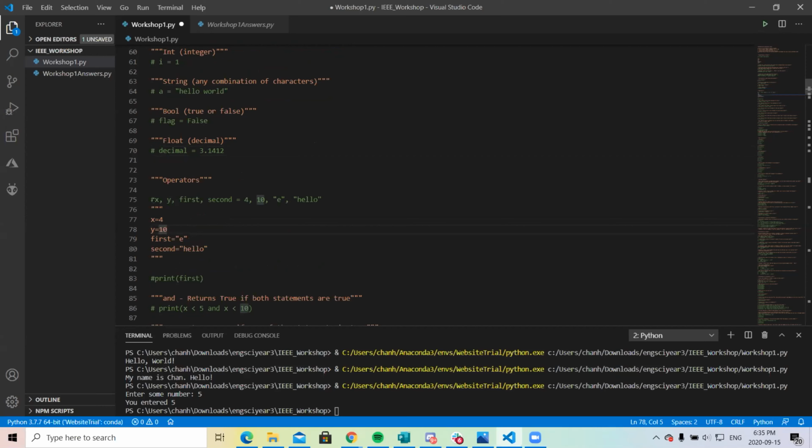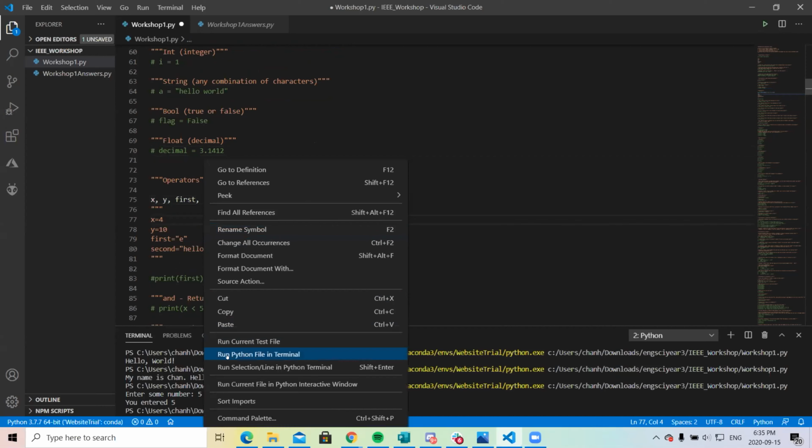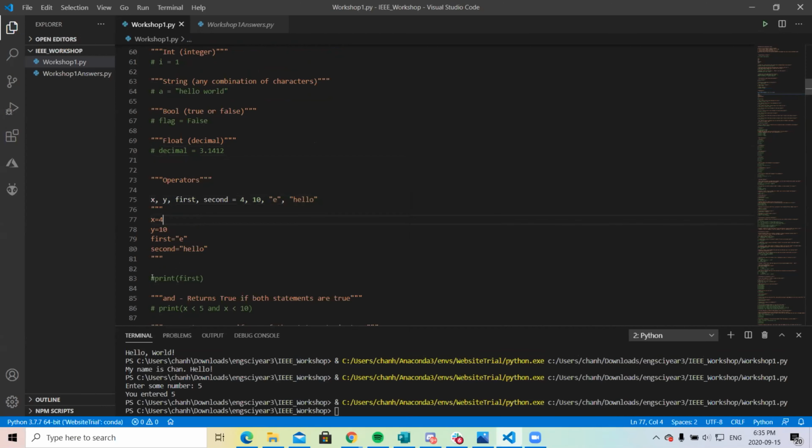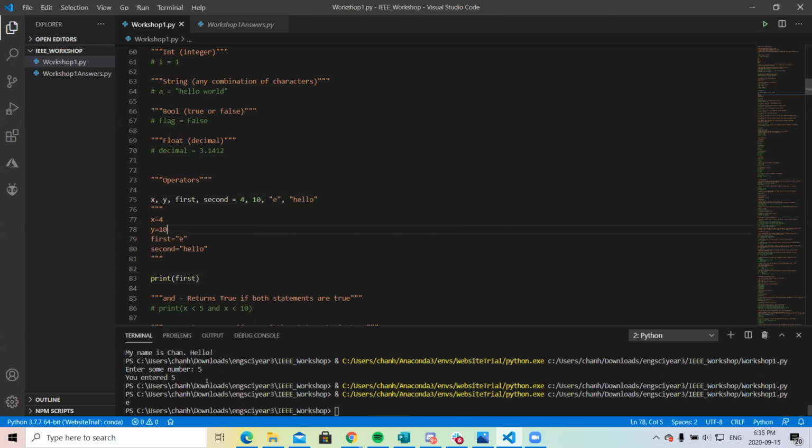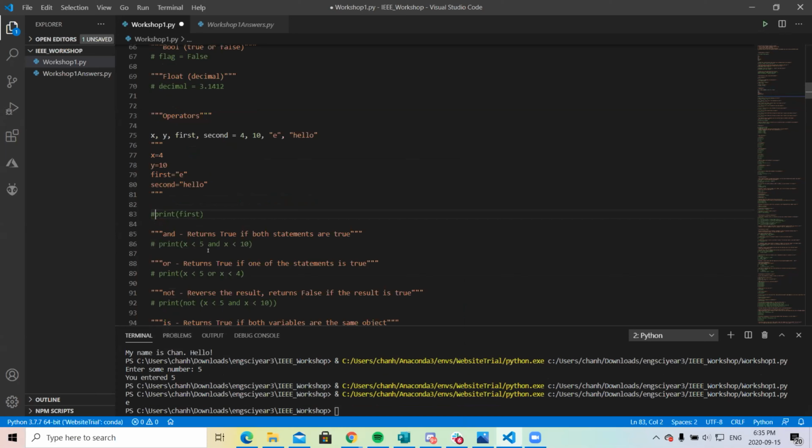So let's run that quickly. And just to prove it, if we print out first, we should get the letter e because it's going to assign this third value here. Let me get out e. That's great. And this is going into the actual operators that are available in Python.